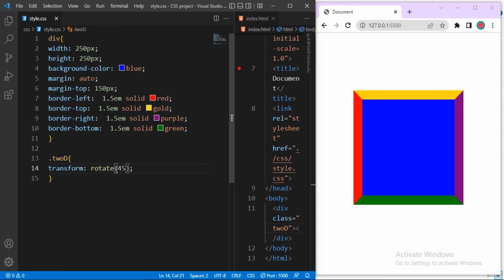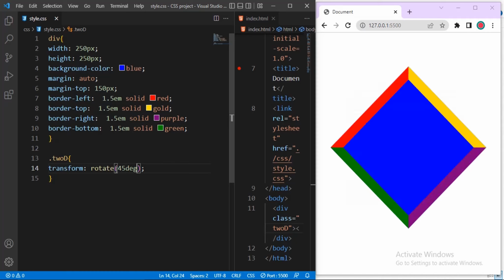Remember to put your deg, which is degree. You can see it rotates now. You can see the way it rotates. Then if you put minus 45 degrees, it will rotate the other way around. Take note of where red is positioned, where yellow is positioned, where purple, and where green is positioned. So let's put minus and see the effect. You can see it turns to the other side. So that is how this degree works. The minus is anti-clockwise, then the other one is clockwise.